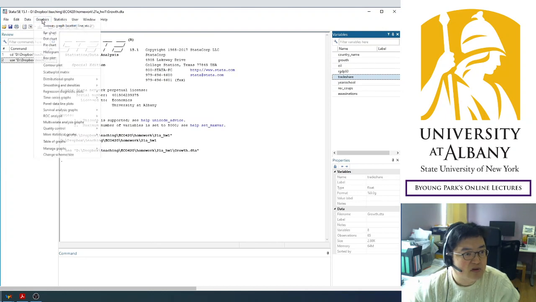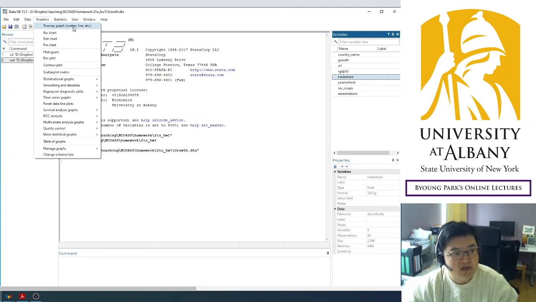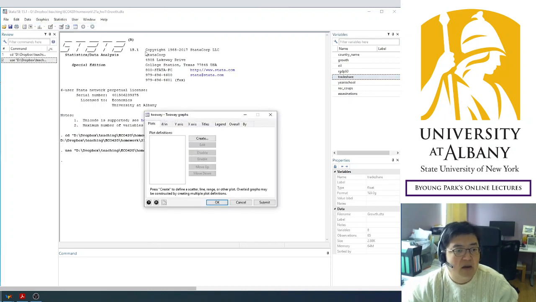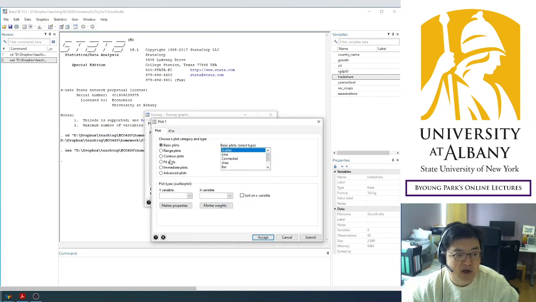It's intuitive graphics, two-way graph. A two-way graph has two variables, x-axis and y-axis. So click two-way graph, and there are many options, but I'm not going to touch any other option for now. I'm going to create a plot, and you may choose whatever you like, but I will just use basic and scatter plot. You may try others, but what we need right now is scatter plot.